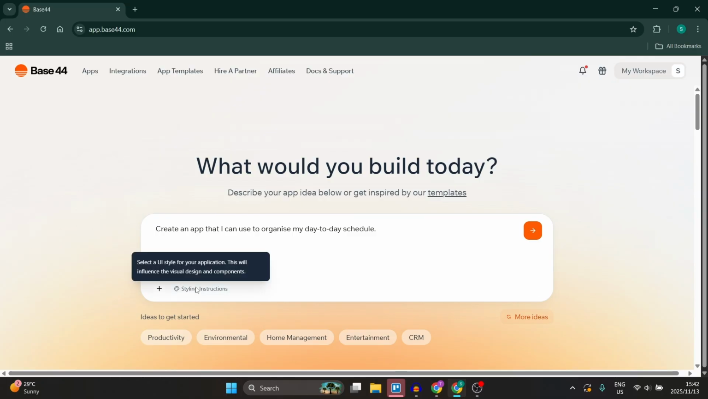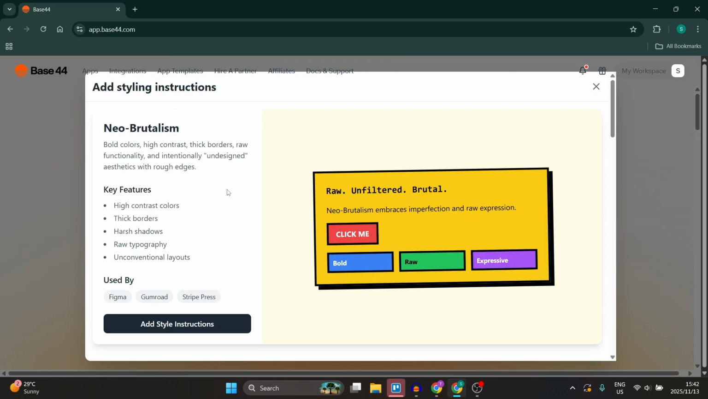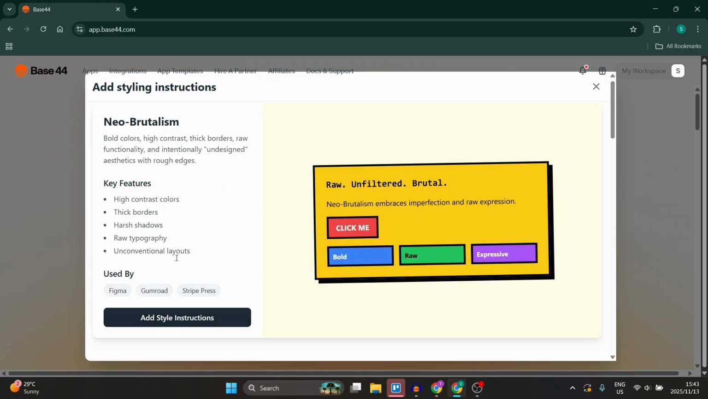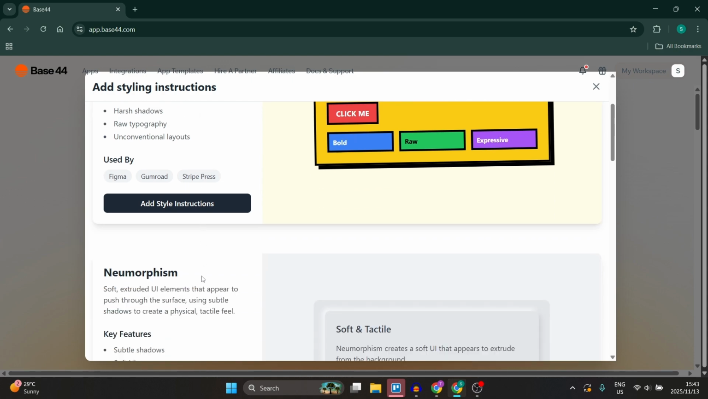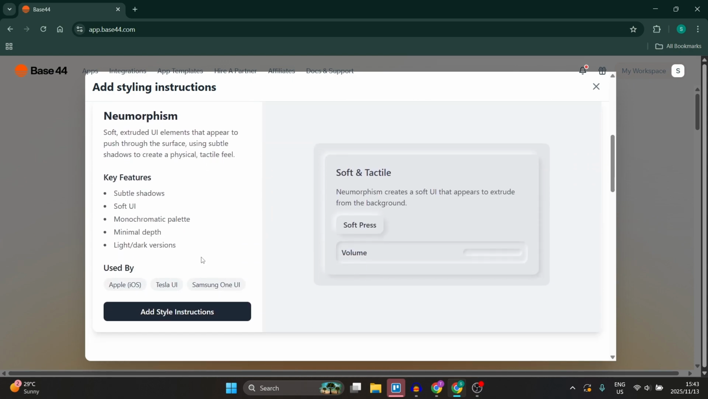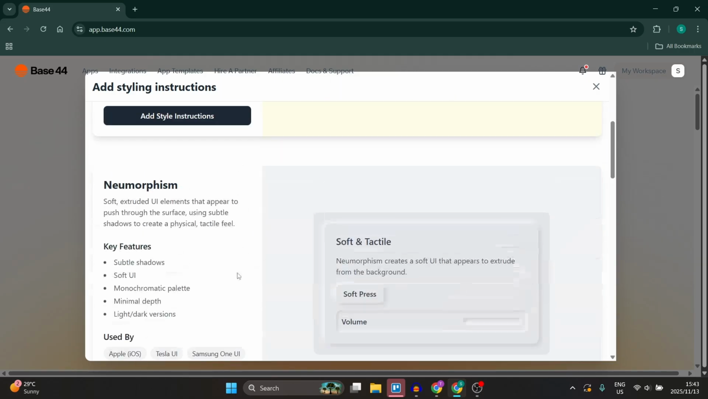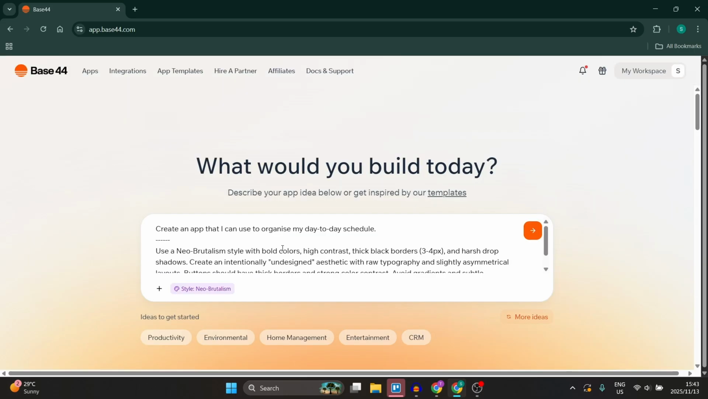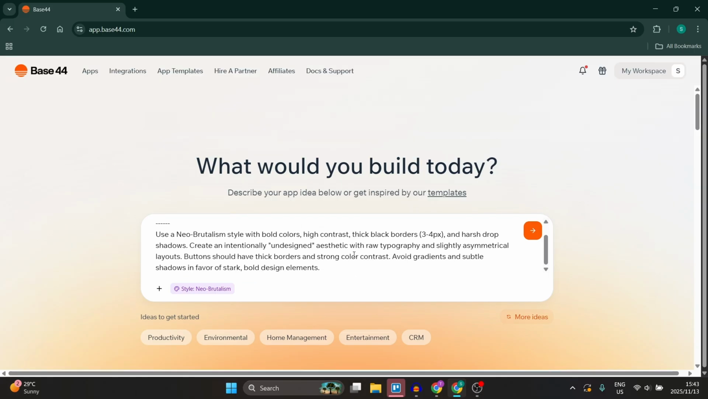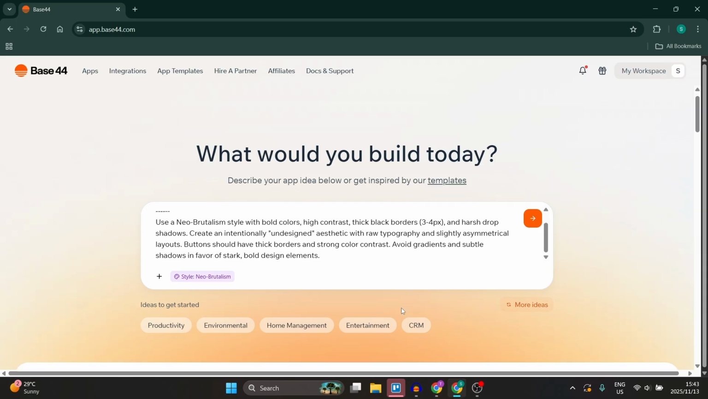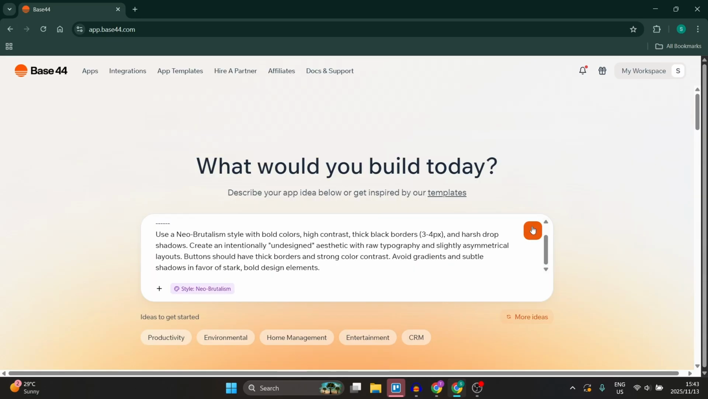Then we've got the styling instructions, and here you can add styling instructions. So this over here is what this will look like. All you need to do is click on add style instructions. You can also see where it's used and some of their key features, and there are a few. So just go ahead and click on add styling instructions. So these are now the instructions, and of course you can go and customize those instructions. Let's go ahead and click on this arrow over here.